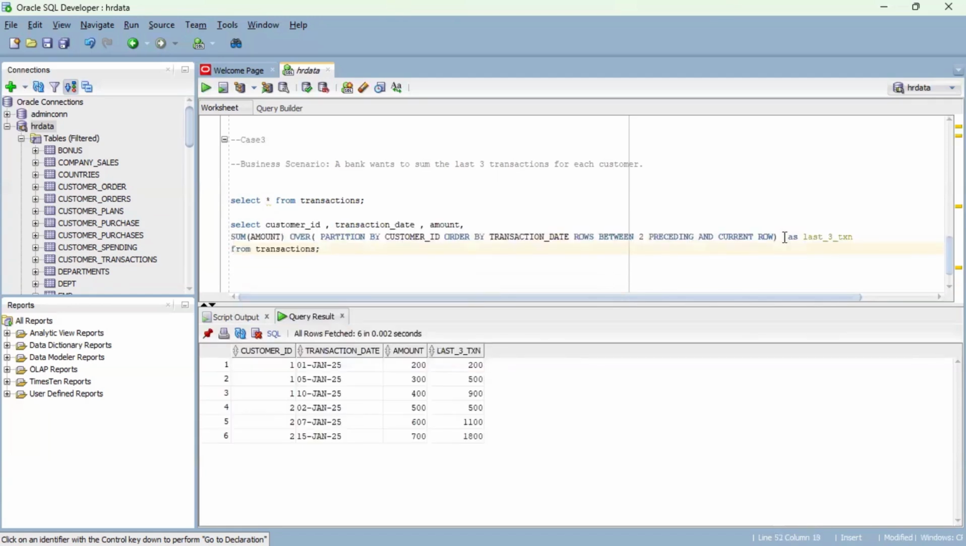Now let's run. Here we go. And if you see, the dates are correct, the number is correct, the 900, it will be the 400 plus the 300 plus the 200. So this is the last three transactions. Also for this number, it will be the summation of all of the three last transactions.